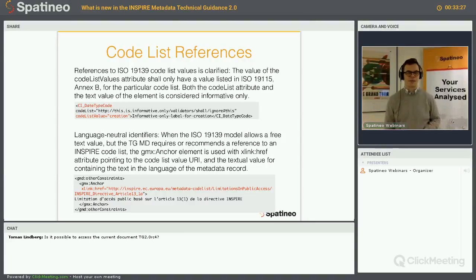So as an example here, in the other constraints that we just talked about, the limitation on public access, this is an example of how you actually provide the other constraints element that points to the INSPIRE code list value, which is the first of the reasons for limiting the public access. And this is done by using the GMX anchor element.